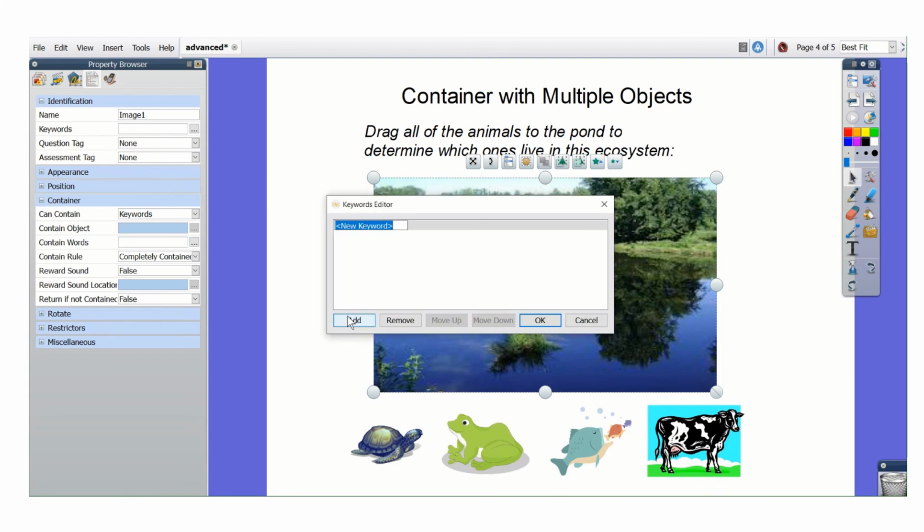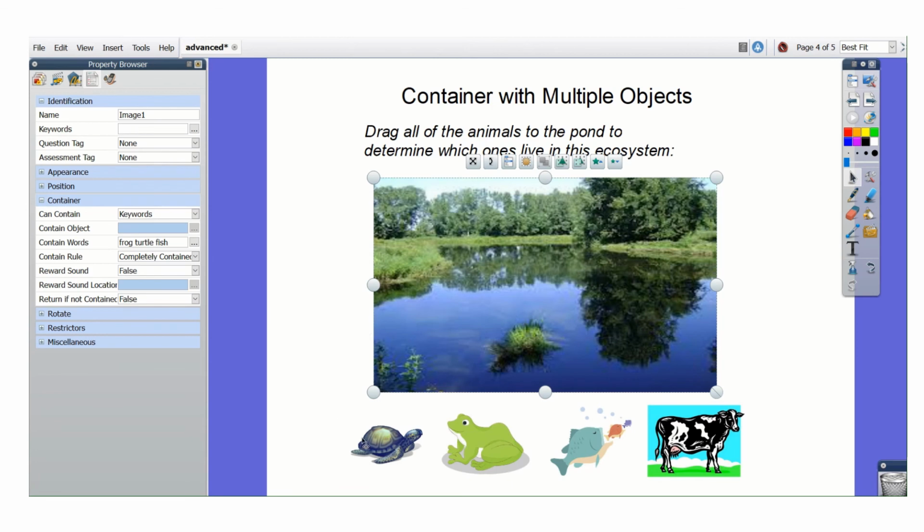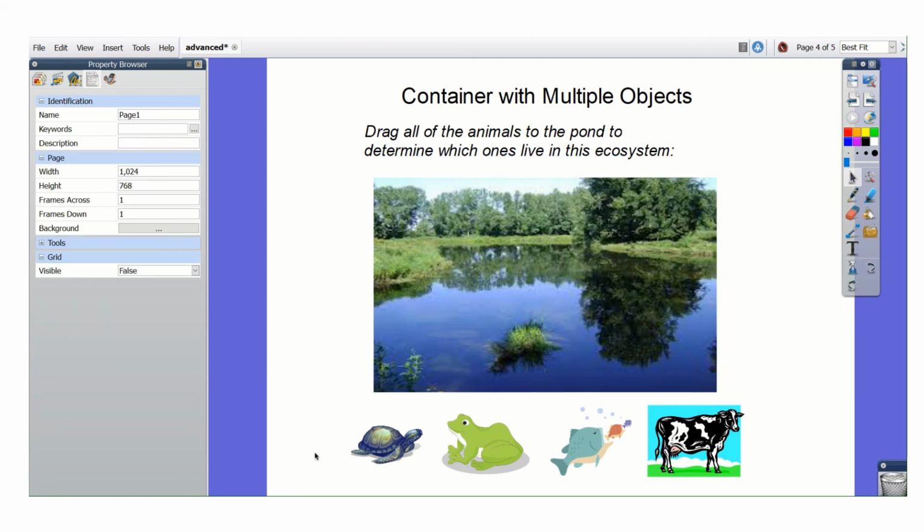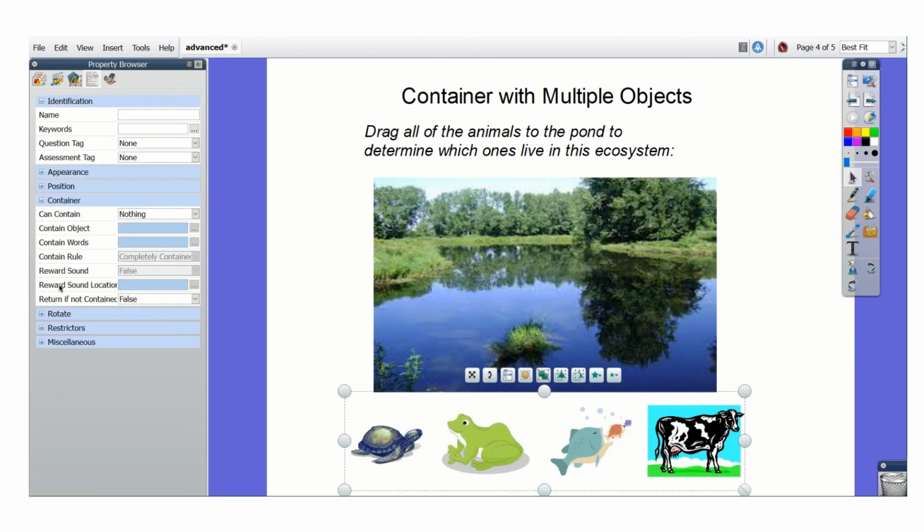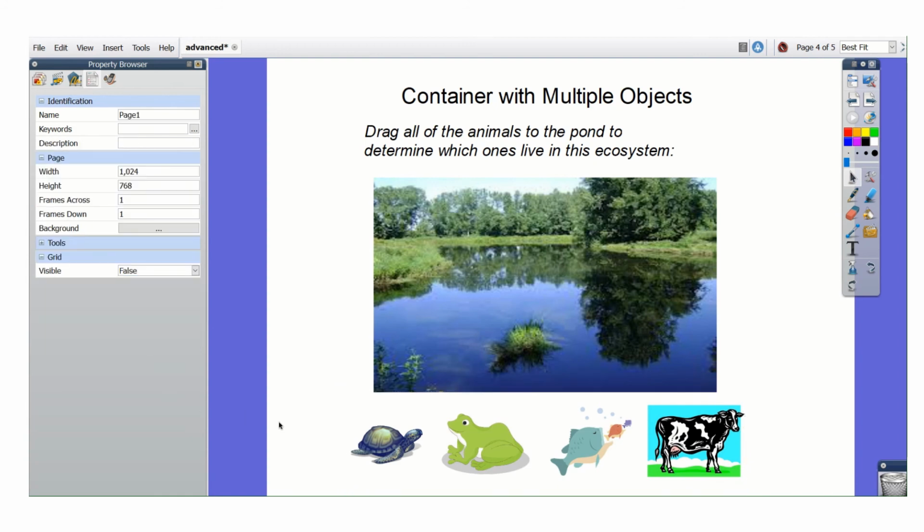I can go in and say a frog would be appropriate. A turtle would be appropriate. I'm being careful how I spell them. And a fish would be appropriate. A cow would not be appropriate. So now the answer area is complete, unless I wanted to add a reward sound, but I won't take the time to do that right now. I'm going to highlight all of these possible responses, and all of them get this very last piece. Say true. In other words, they'll all bounce out if they're not appropriate.